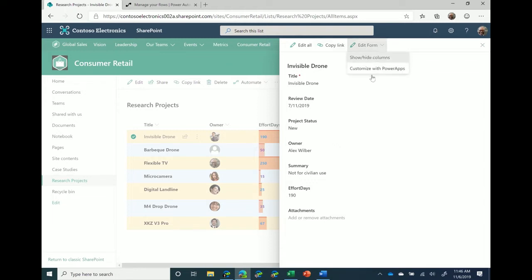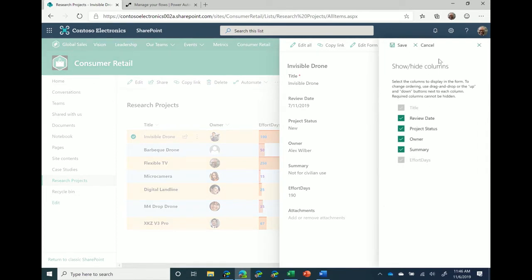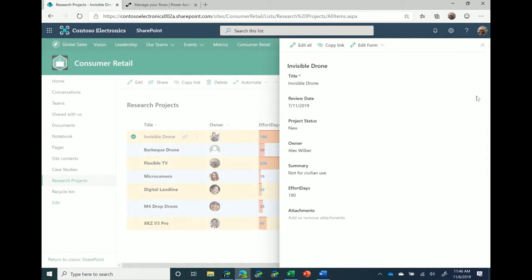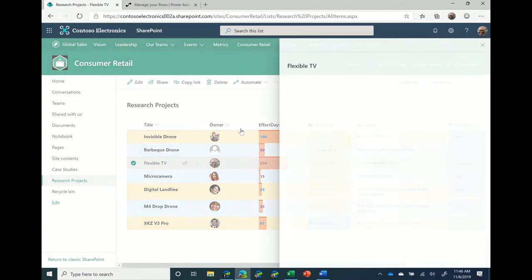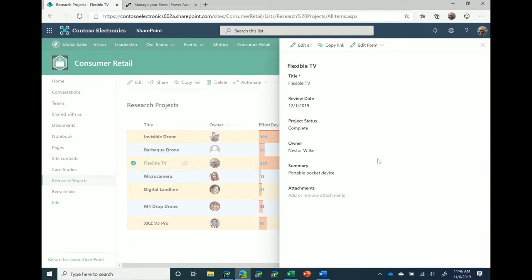Now, if I want some conditions, let me show you an example. Here you can see the effort days is in the form, right? Now I'm going to go to this form, and it's going to open the form. And you can see I don't see the effort days, because I have a condition set on that column.